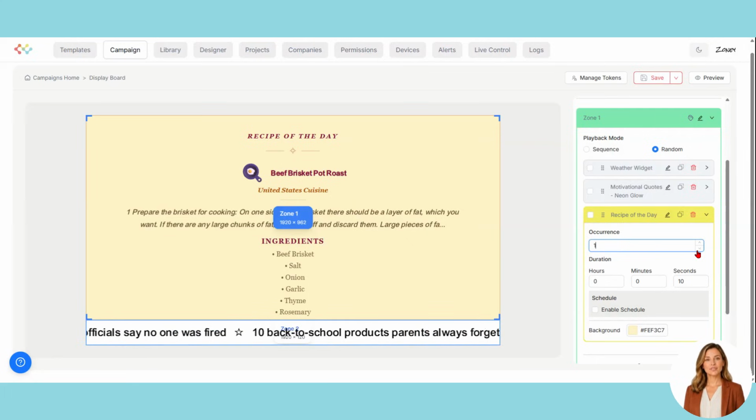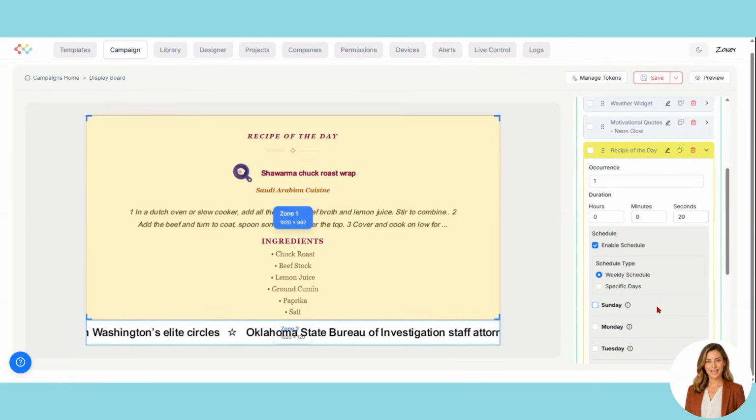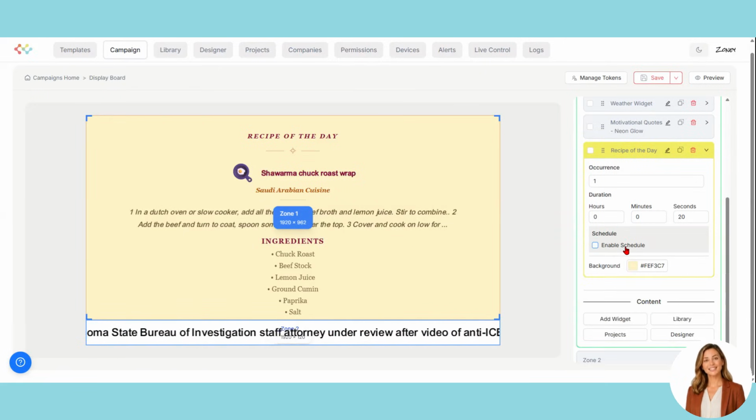You can also adjust the duration to control how long the widget stays on screen before moving to the next item. If needed, you can enable a schedule, so the widget only plays on certain days or during certain times. When everything is set, click Save. If the campaign is already assigned to a live screen, click Save and Update Players, so the update is pushed to your players right away.